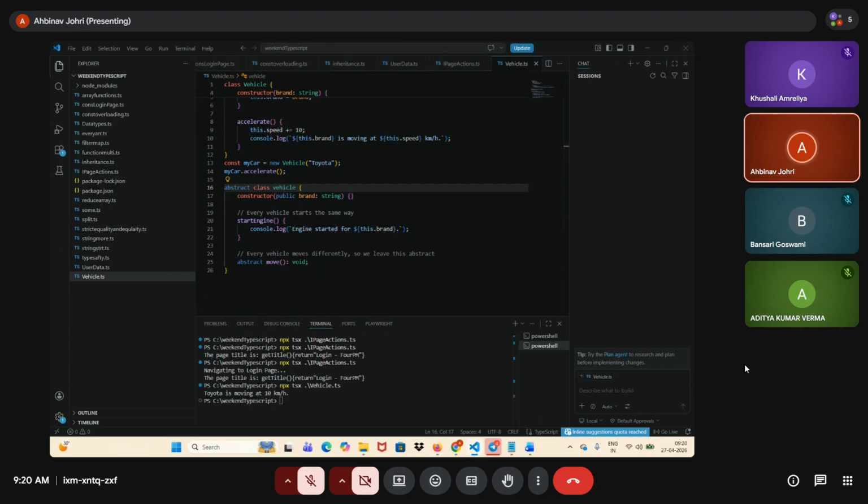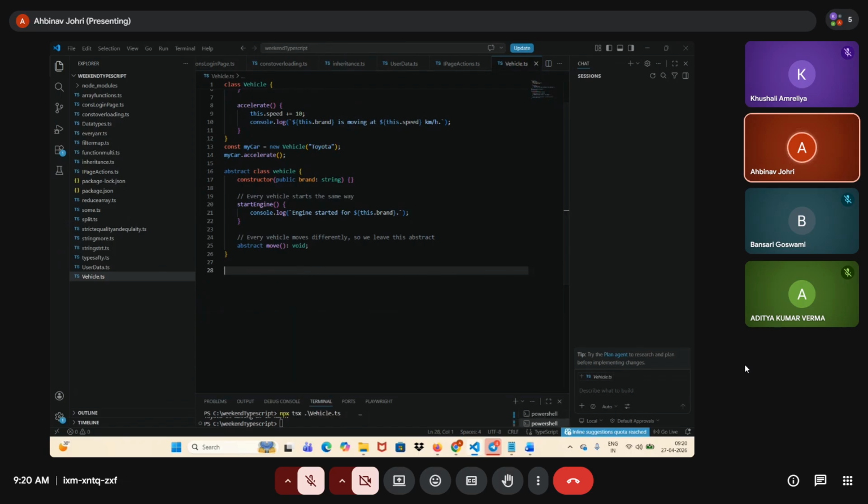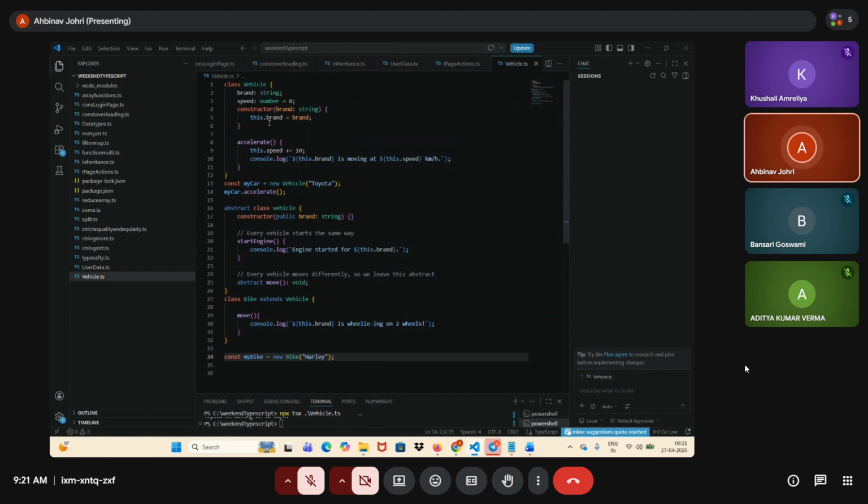Now I cannot directly create an object of an abstract class. To create the object of an abstract class, you have to extend it. So I am creating a new class, Bike, which is extending it. Here I create a function move, and in this I am printing the brand name. Now I will create the object of Bike and send a value, Harley Davidson. As soon as I send the value, it goes to the constructor, and the brand will become Harley.